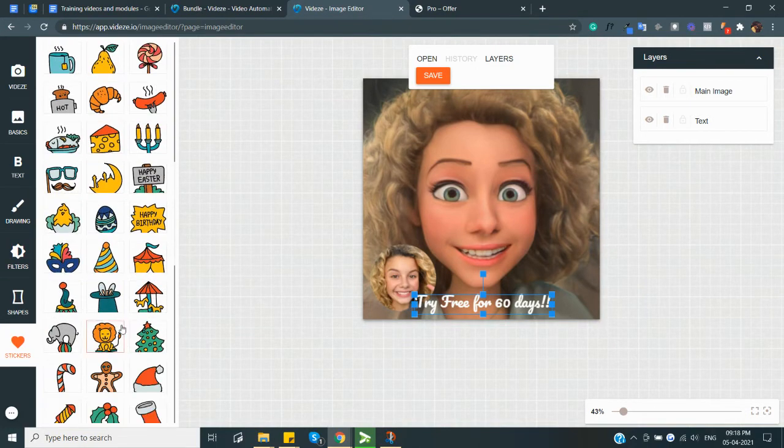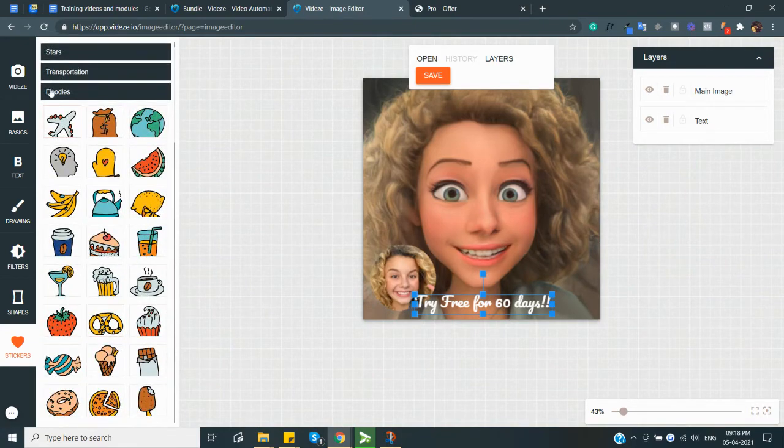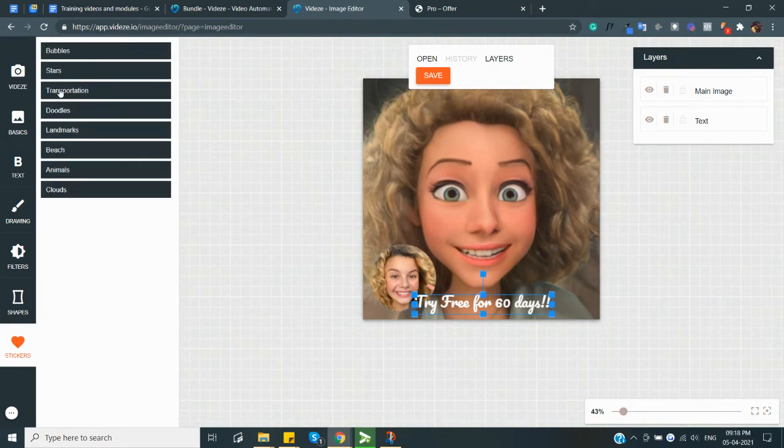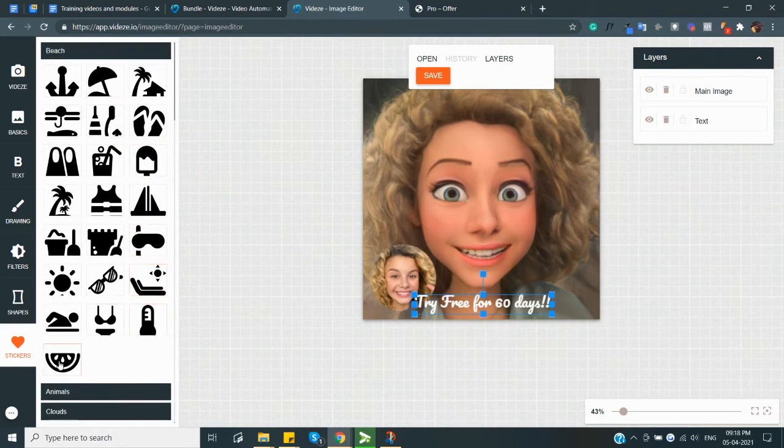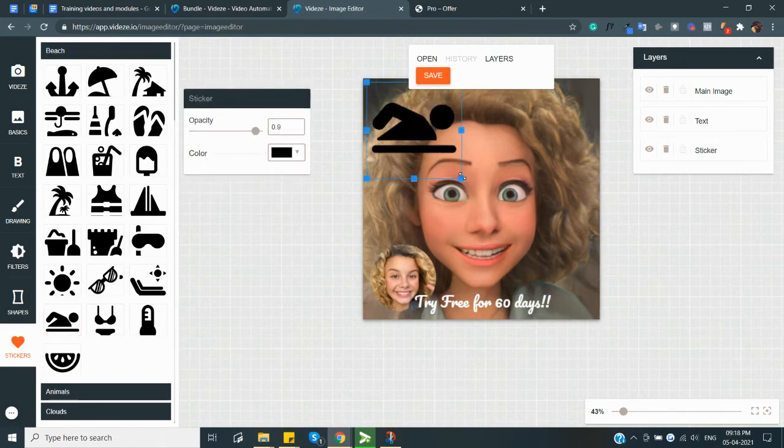So there are multiple stickers that you can use on your image. We will go with some beach stickers. You can use this as an icon. You can use this as a watermark to your video, to your image particularly. You can resize them, add multiple of these.